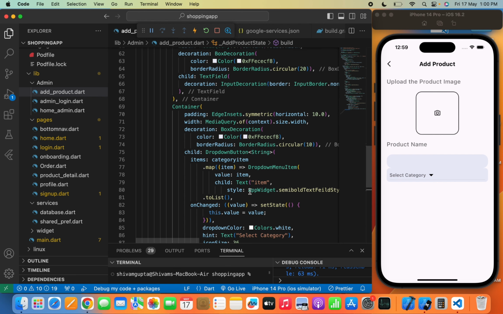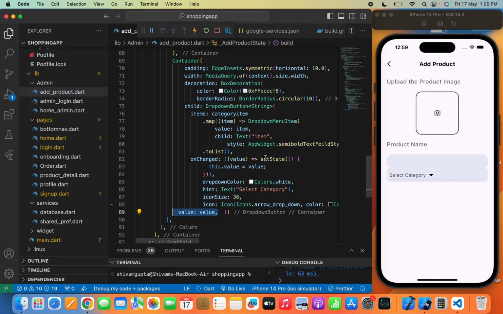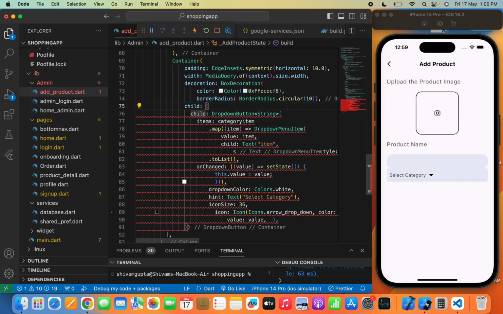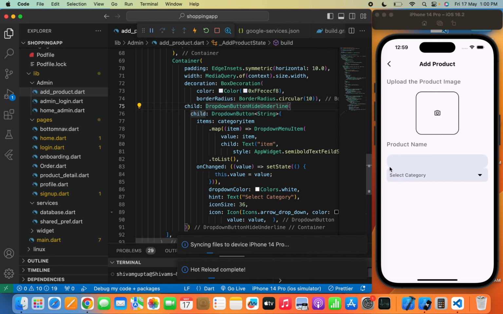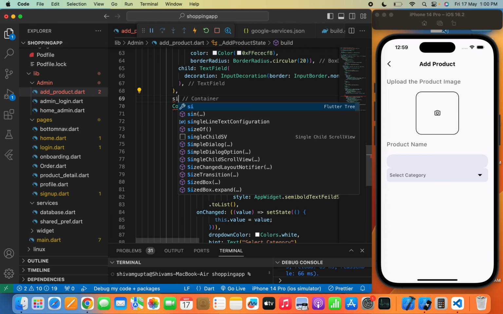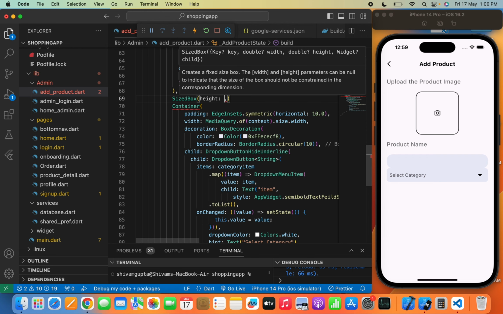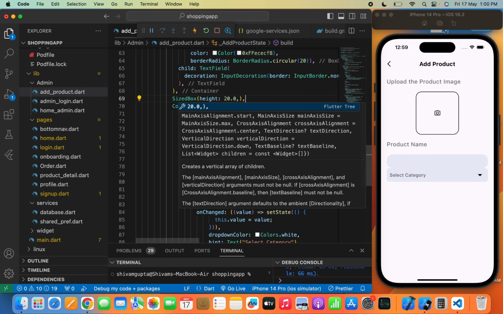So after this, you can see that there is some underline in this drop down. You can simply remove that by wrapping it with drop down button hide underline. Yeah, so here you can see that it frequently removes the underline from our drop down, and we can provide the space from the top by using the SizedBox height 20.0.